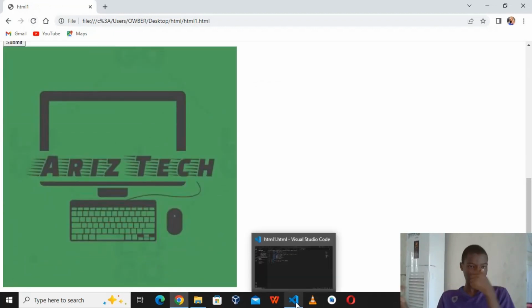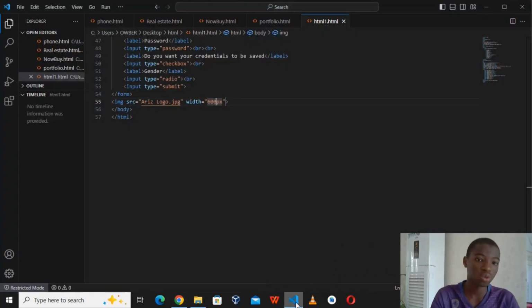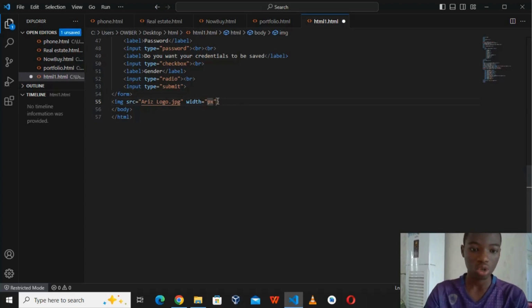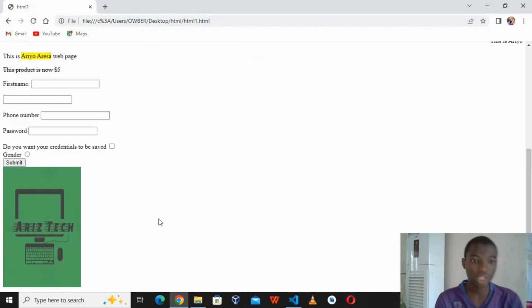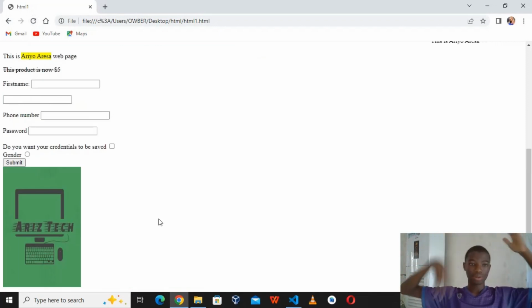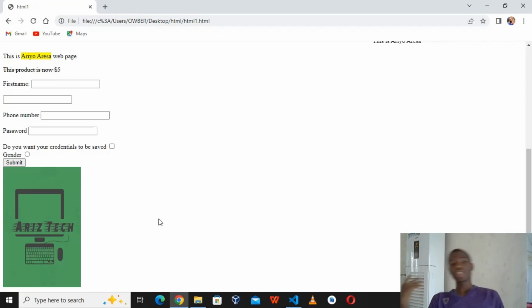So this is currently a square. I can also add a height attribute to make it a rectangle. So let me reduce the width to 200 and give it a height of 300 pixels. So that will be a rectangle. So as you can see, it is a rectangle. The width is smaller than the height. So that's how to add images to your website.